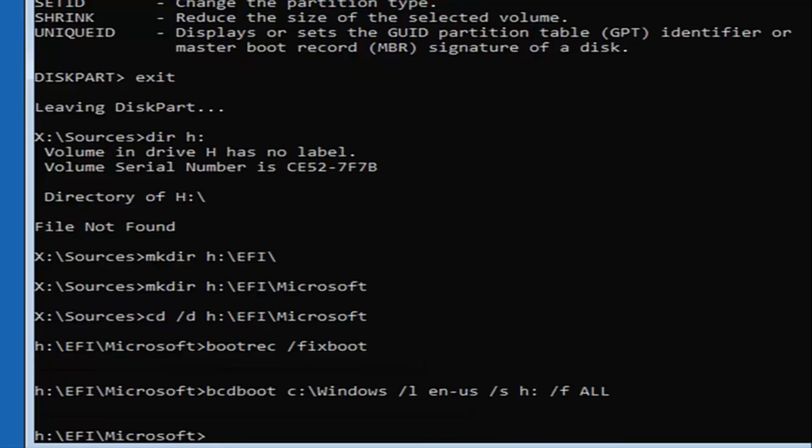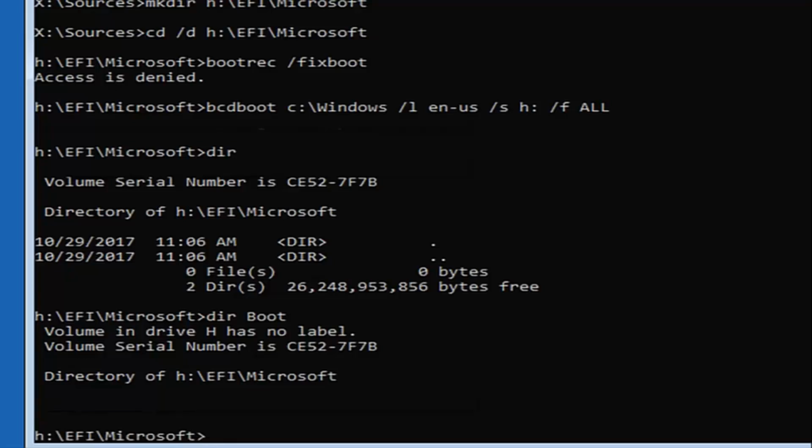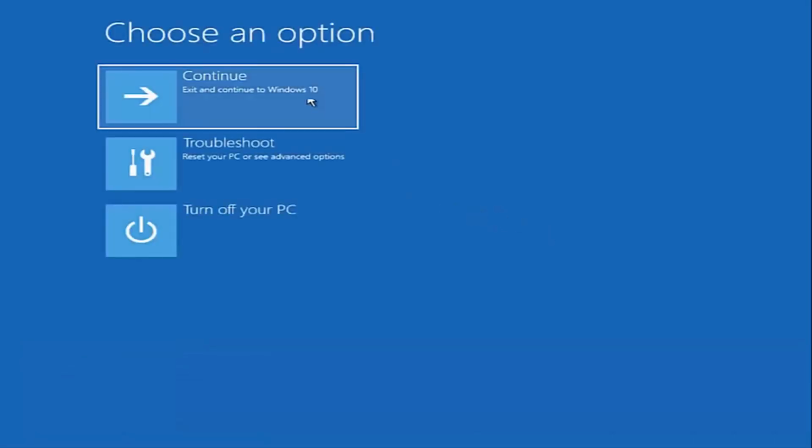Now you want to type in dir, and then hit enter. Now you want to type in dir space boot, and then hit enter. Once you're doing that, you want to type in exit, hit enter, and then exit and continue to Windows 10. So select the first option here, and that should pretty much be it, guys.